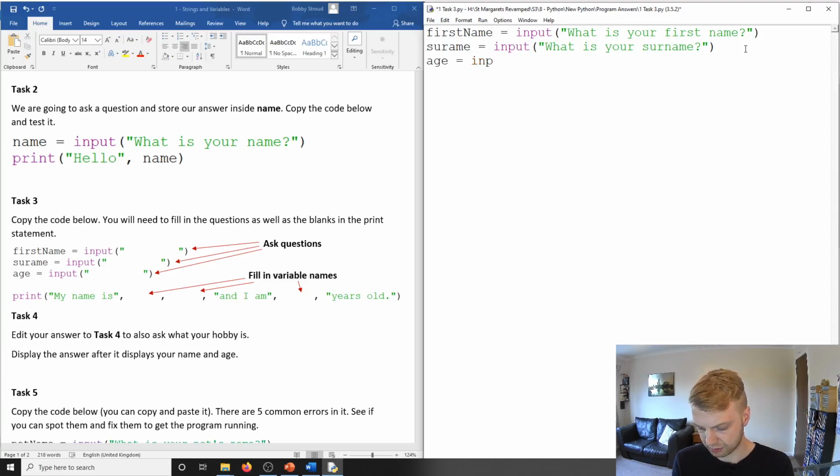Here, age equals input. What is your age?